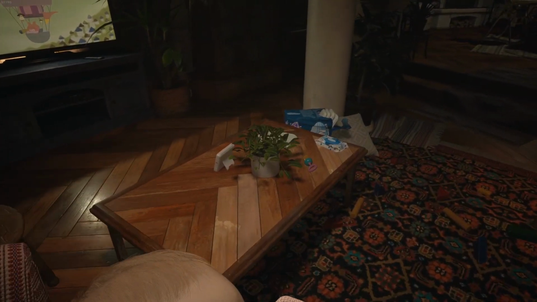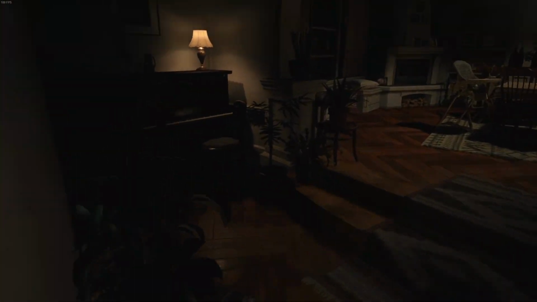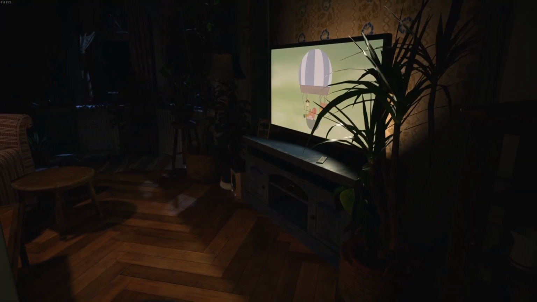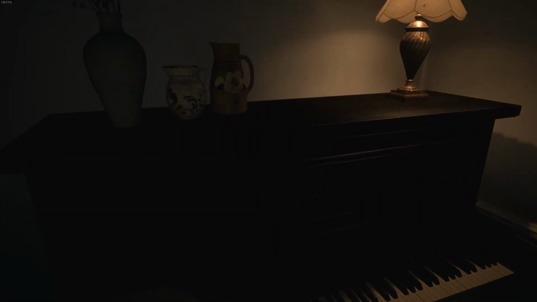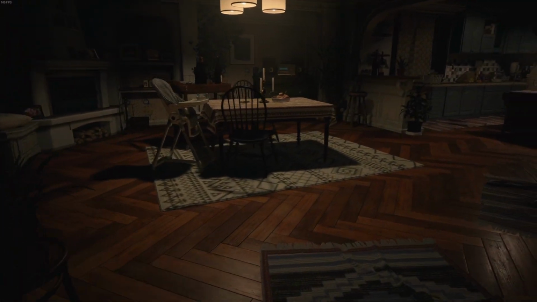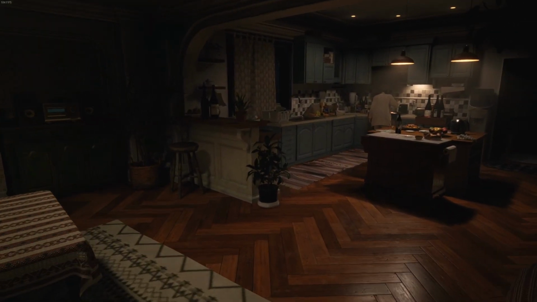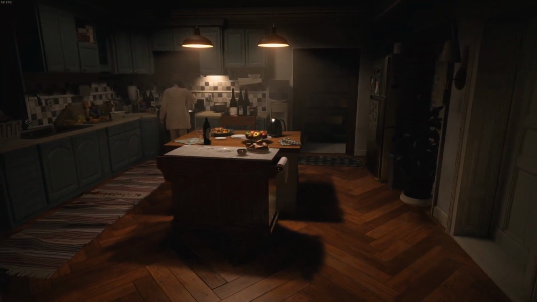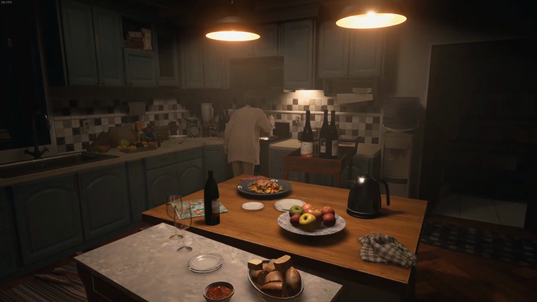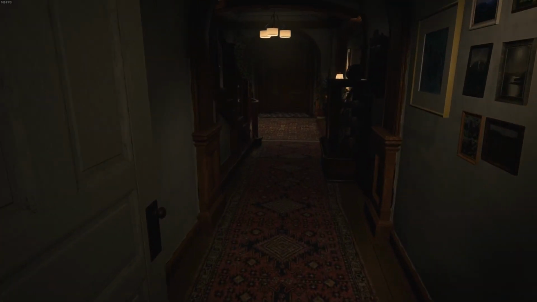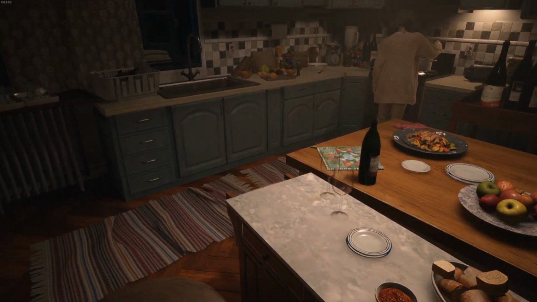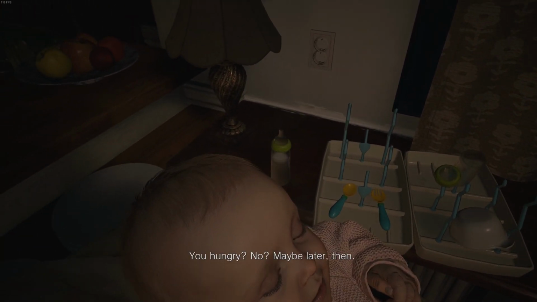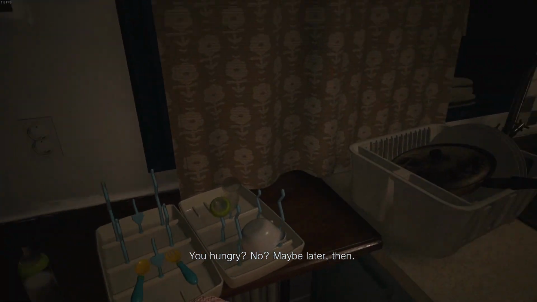I think what I'm gonna do first is just... We'll go down here, explore down here first, and then we'll take the baby up, put it at the bed. And that way we can move faster. The problem though is if we just drop Rose off right now so we can move faster, by the time we come down here there'll be a cutscene. So let's explore here first. That way we can get this over with, and then we'll be free. So examine. You hungry? No? Maybe later then.